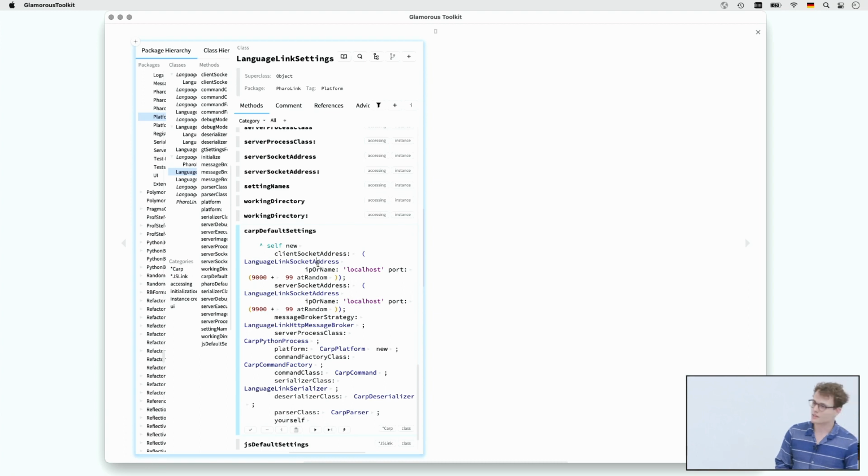Now, on the client side, we need to tell the server and client what ports to run on because they work in sockets. And then we need to say which message broker strategy. In this case, HTTP. I think we also have message pack if you're interested in that. And then you give it a process, a platform, a command factory, a serializer and the parser. That's a lot of stuff.